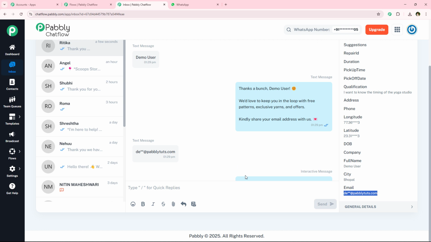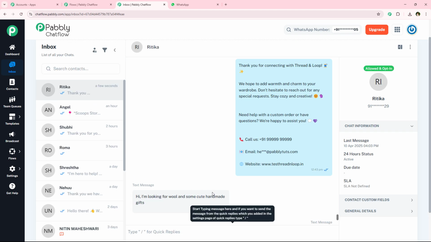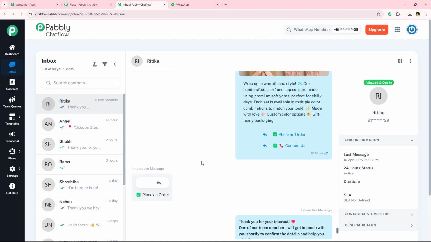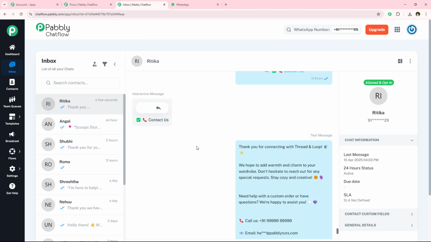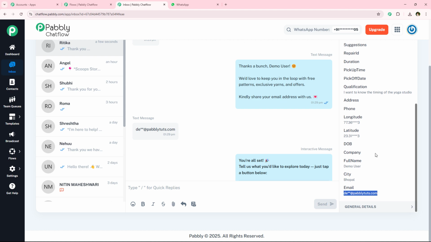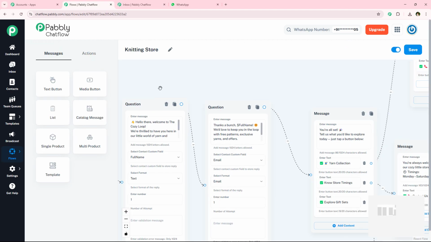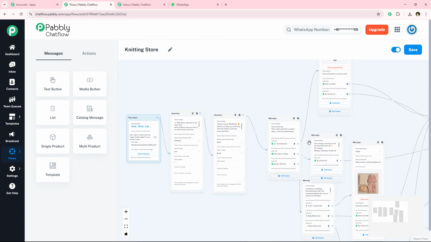So yes, you can see that not only sending and receiving of WhatsApp messages, but also collecting the customer and the lead information can be done with the help of this chatbot. Automatically, the details which the customer shared would be added right over here in the contact custom fields for further needs. So yes, with this we have successfully completed this flow, and it is running perfectly fine. It is collecting my leads information, sending and receiving the messages too. And yes, with this we have successfully created this WhatsApp chatbot for our knitting store.